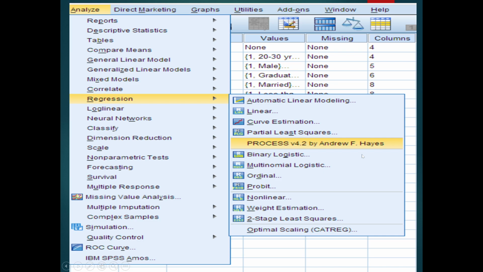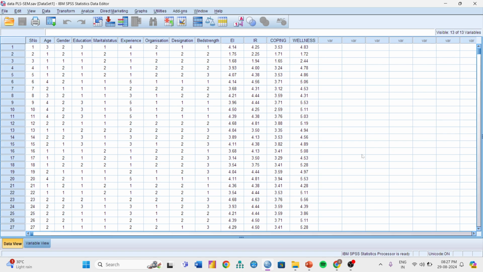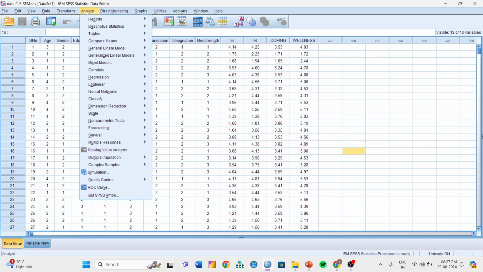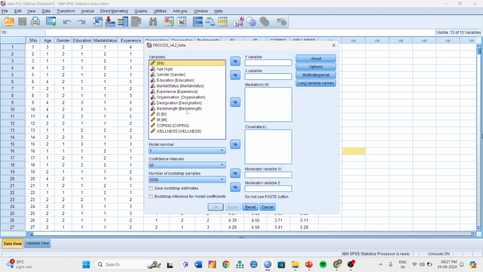So before we proceed further, let's have a look at the example, and we'll try to perform this using SPSS. We have a data set in front of us, and the data set contains a total of 766 data points. So let us quickly move to the SPSS PROCESS macro. We go to Analyze, Regression, and we go to the PROCESS macro and click on this.